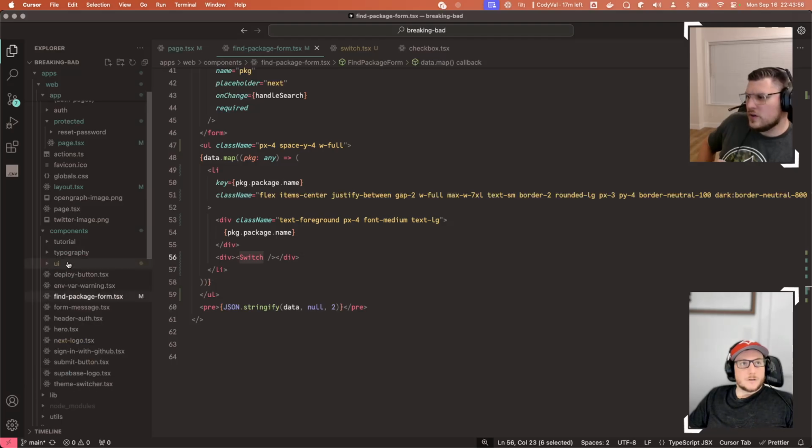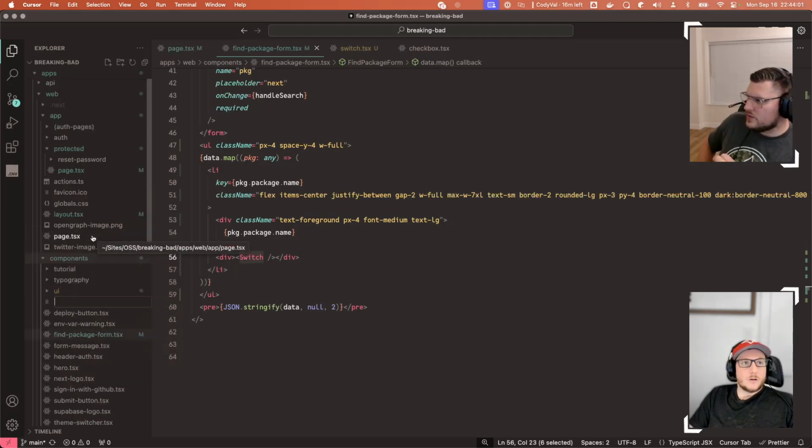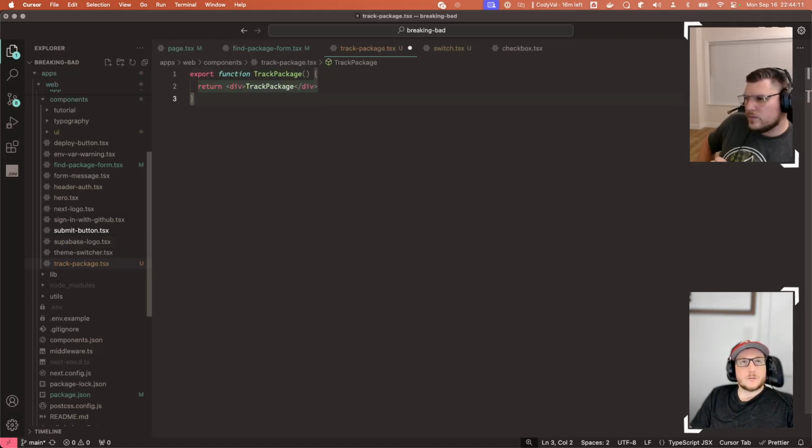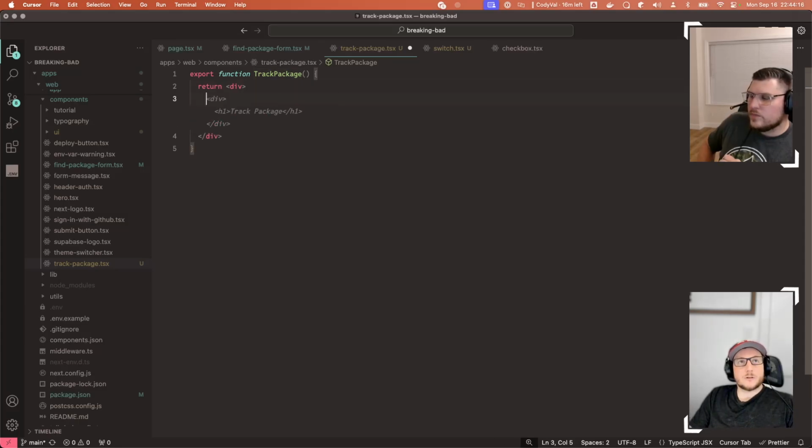Yeah, and it should also untoggle it, right? So yeah, it should fire two different server actions. We can do this track-package.tsx, and then we create a component here. Yeah. So how do you do components like this? Yep. Up, and then we put that switch here.